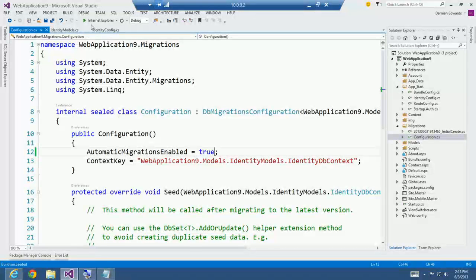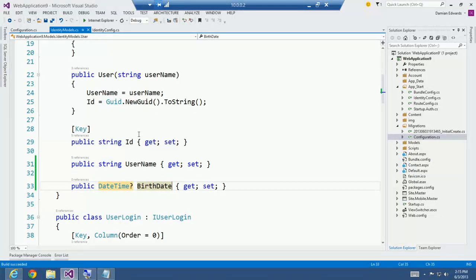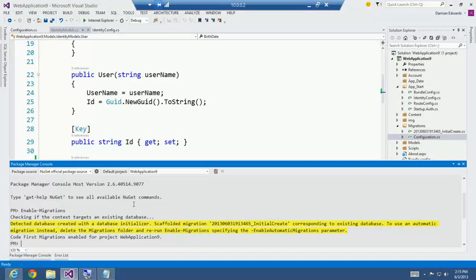So let's go back and add that property now that I have migration set up. We'll say prop DateTime nullable called BirthDate. And we'll build. Recompiled. Let's go back to my console and add a migration for this new field that I've added to my model. So we'll say add migration.